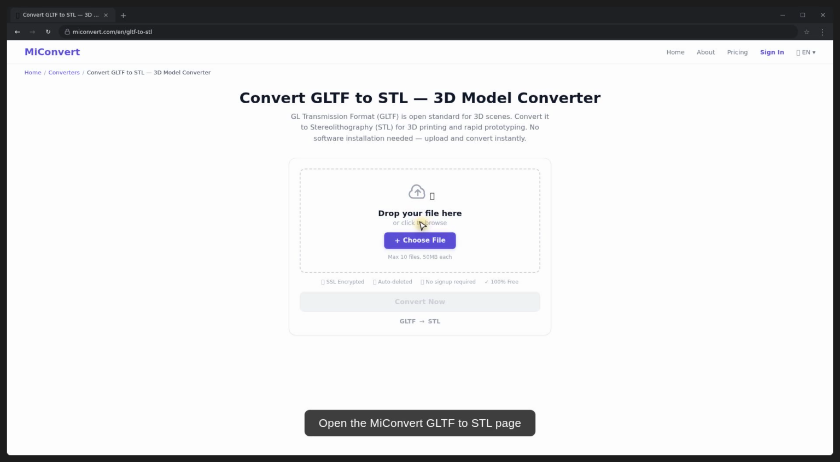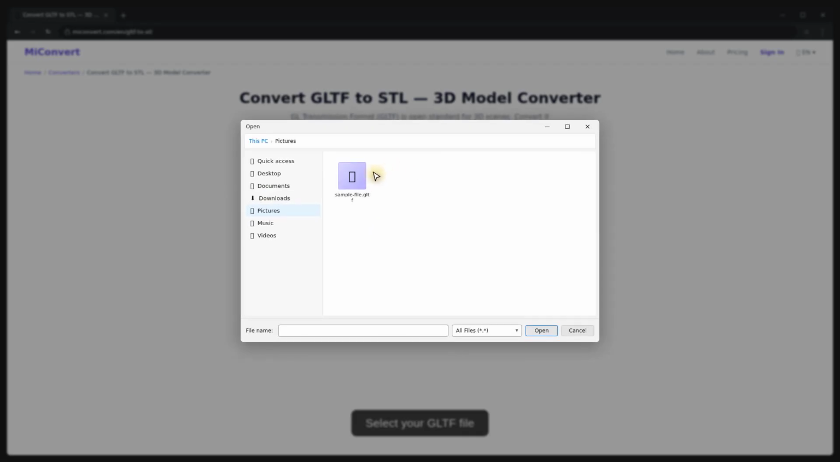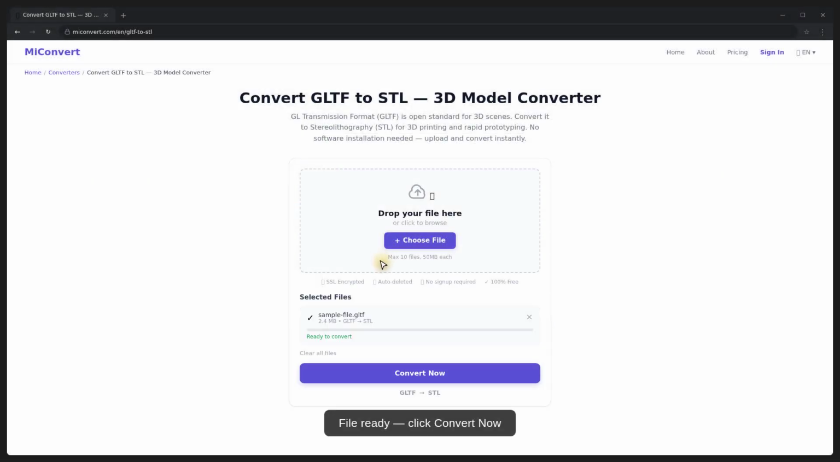Let's upload a file. Click the Choose File button. A file picker will open. Select the GLTF file you want to convert, then click Open. Your file is loaded and ready. You can see the file name, size, and target format. Click Convert now to start the conversion.